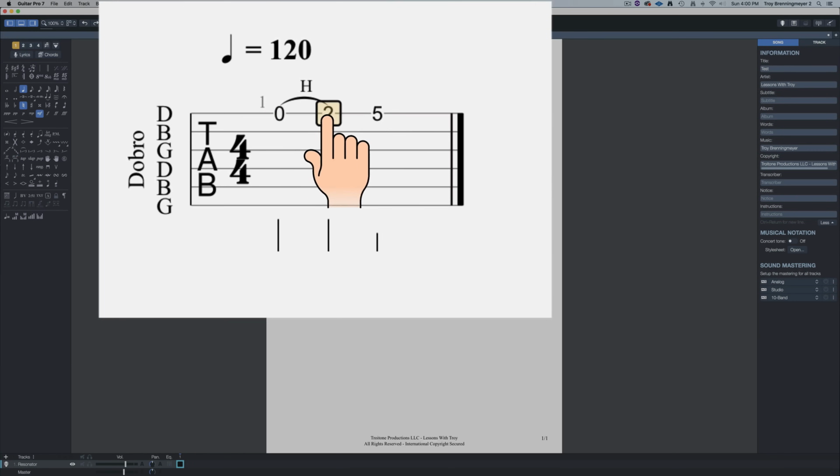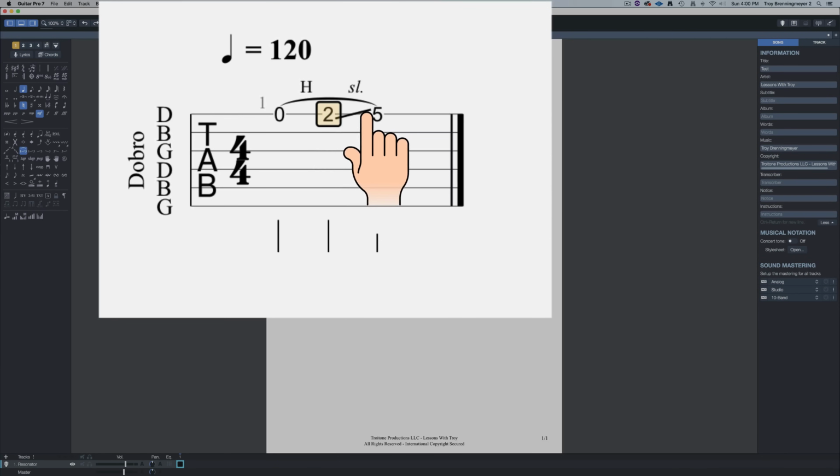Say we want to do a slide, 2 to 5, just hit S. And it puts that curved line and does SL period. That's new also for Guitar Pro 7 that I've noticed. But to me, that makes total sense. H for hammer on, SL for slide. And you'll be doing that a lot with slidey instruments.